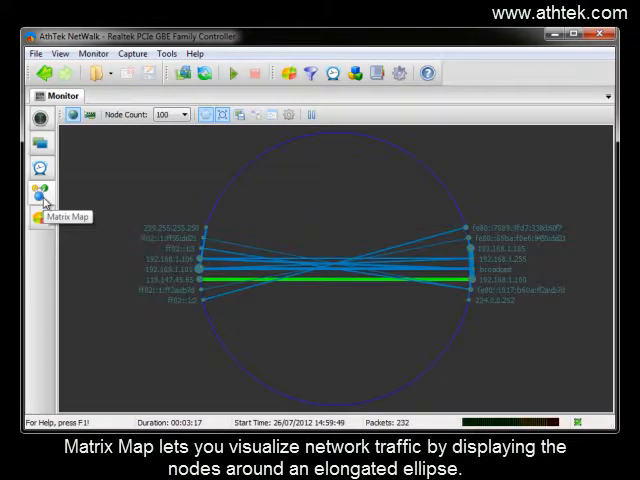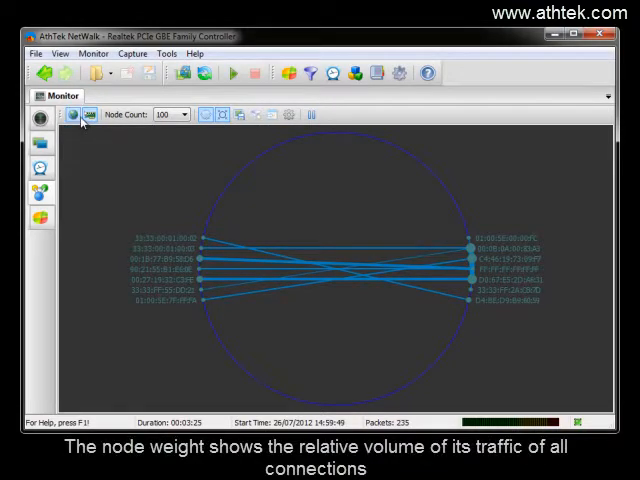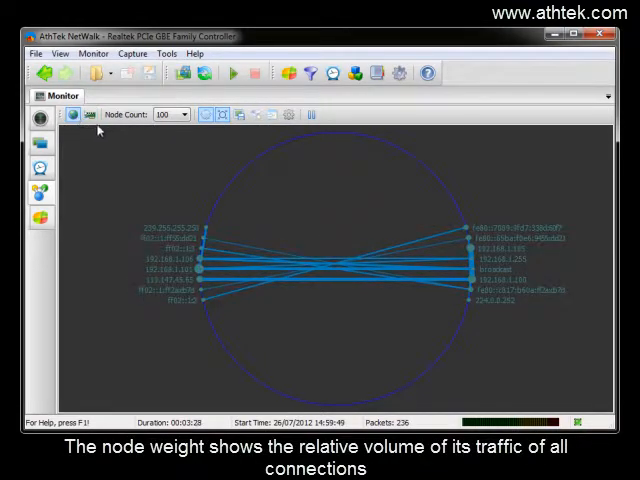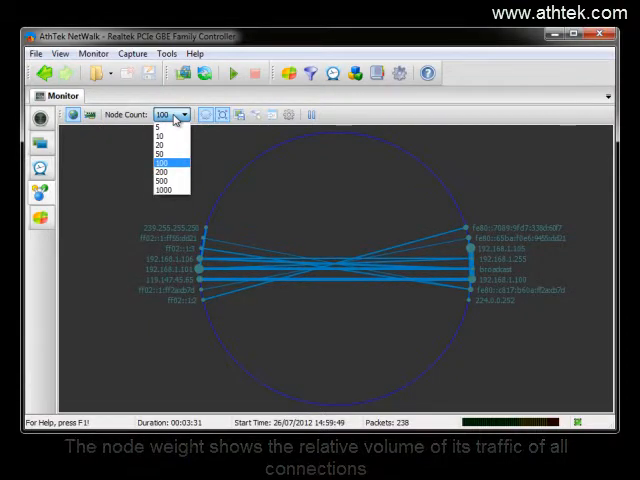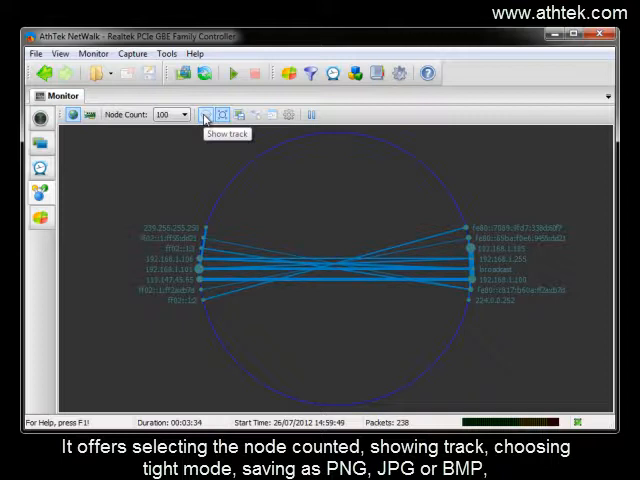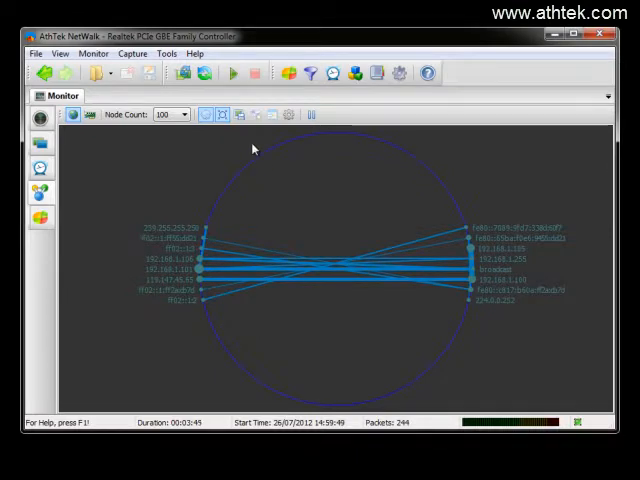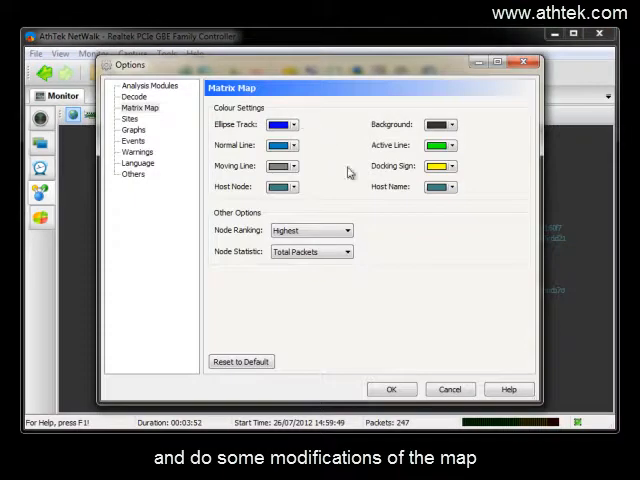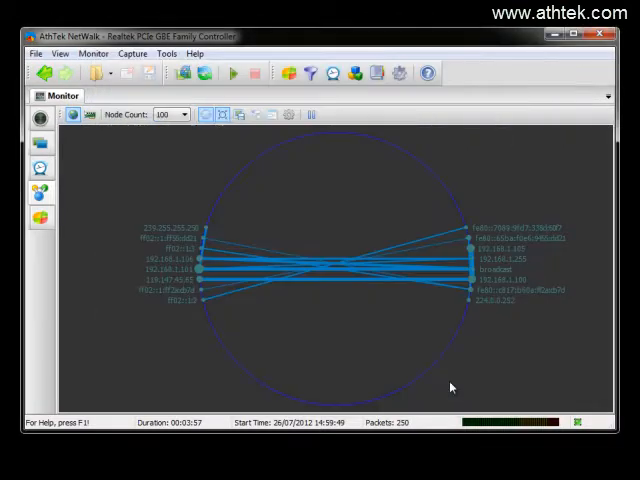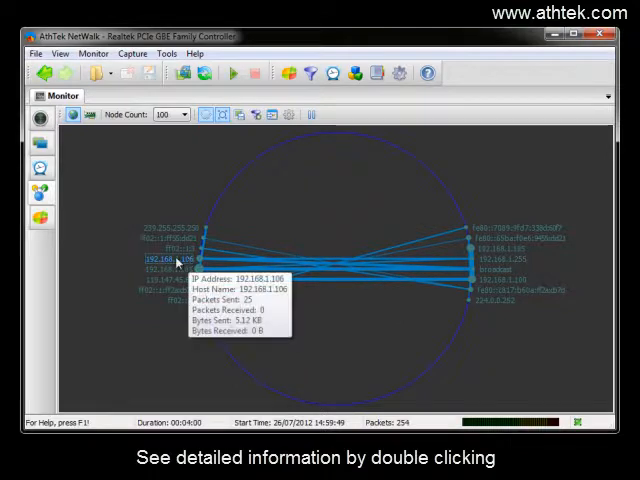Matrix map lets you visualize network traffic by displaying the nodes around an elongated ellipse. The node weight shows the relative volume of its traffic of all connections. It offers selecting the node counted, showing track, choosing type mode, saving as PNG, JPG, or BMP, and doing some modifications of the map. See detailed information by double-clicking.